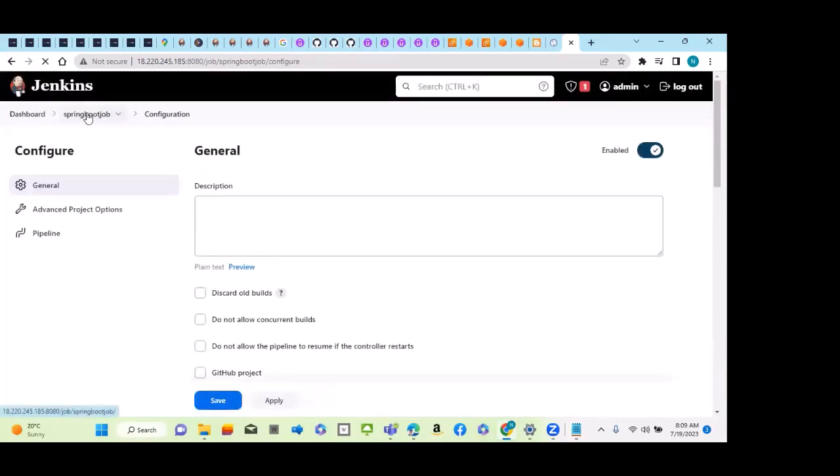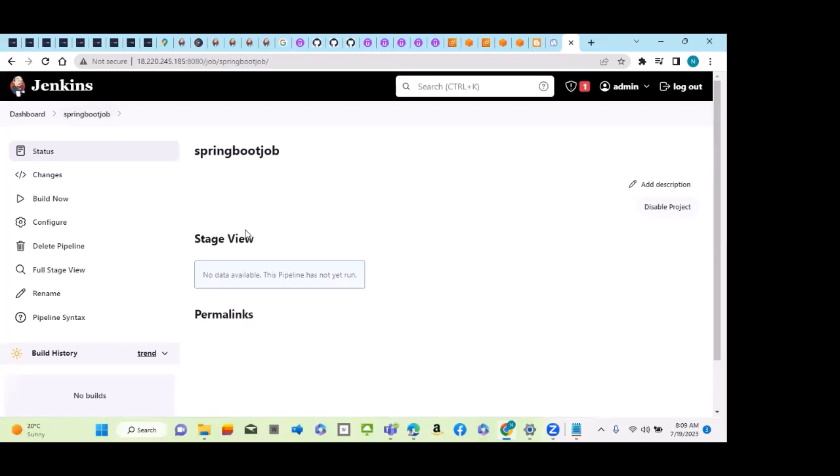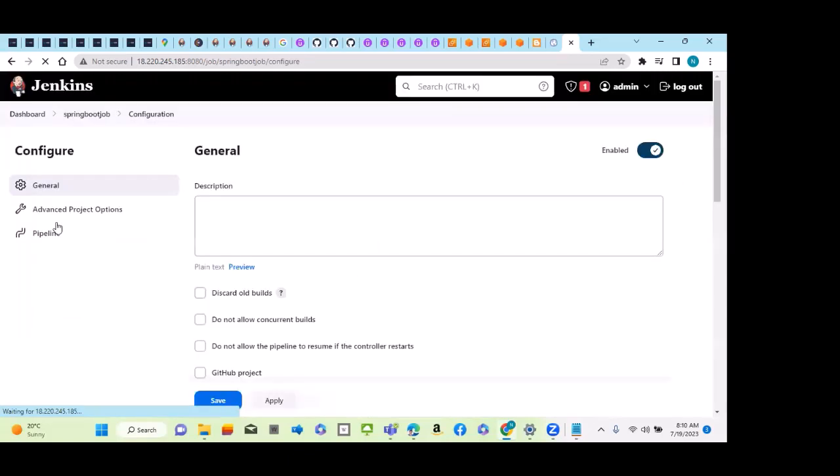Okay. So this is having stages, Spring Boot, stage view. Okay. What we have to do?